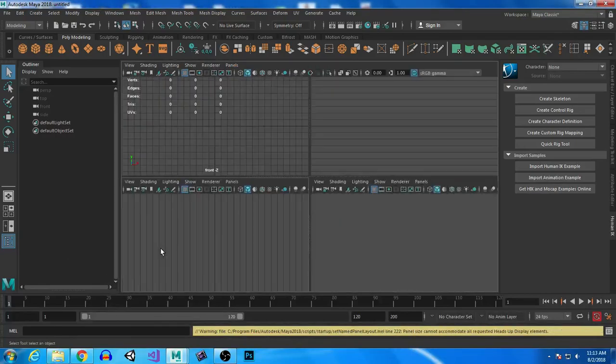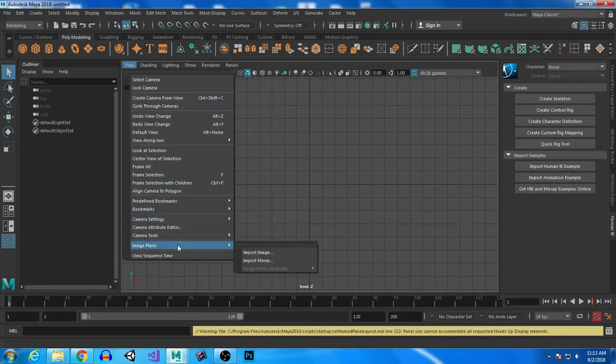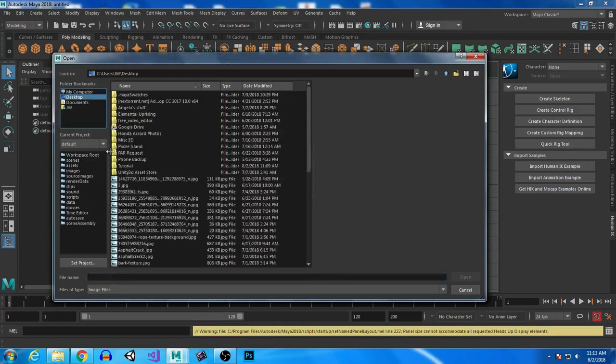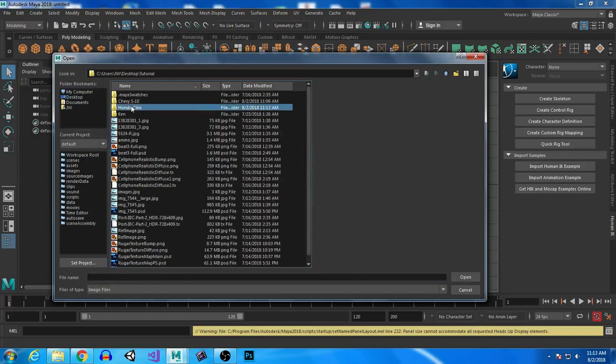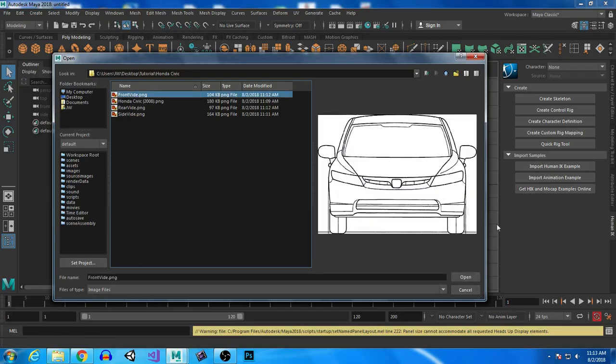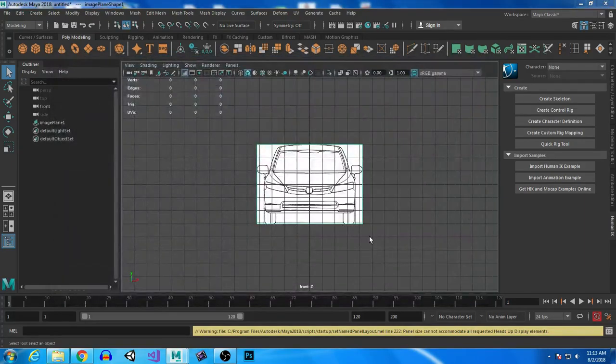We'll go ahead and go in here into Front View, and we'll go to Image Plane, Import Image. Let's see, this is going to be under Desktop Tutorial. Yeah, you can tell how neatly organized my desktop is. It just looks like crap. So we need the front view. Open.